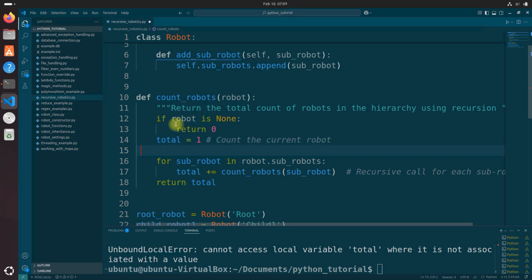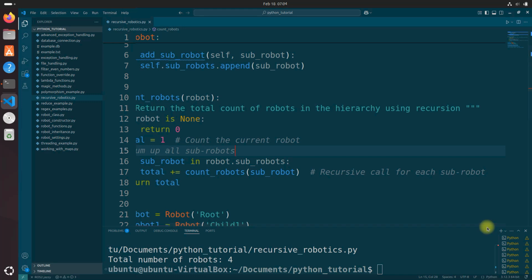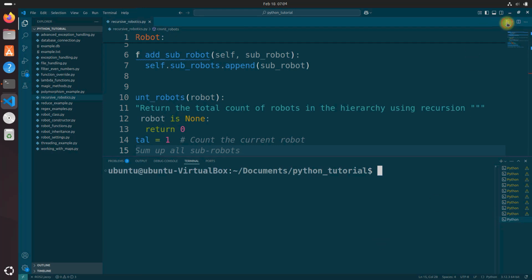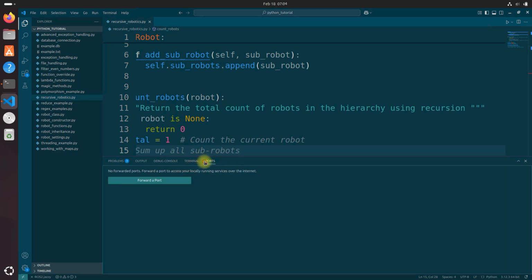Okay, and then under here, we're going to sum up all sub robots. All right, and now let's run it again. See what we get. Okay, there we go. Okay, so now let's expand this out so you can see. Let's clear all that and run it again. Okay, here we get total number of robots 4. So you can see that, oh boy, everything's going all out of whack here.